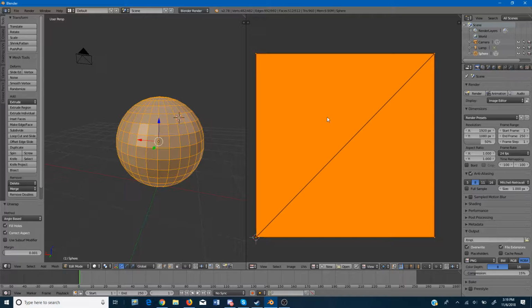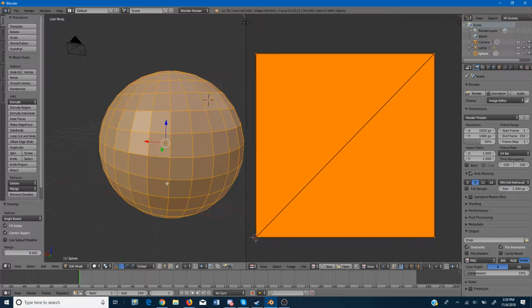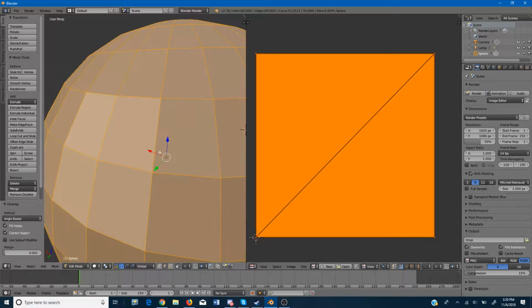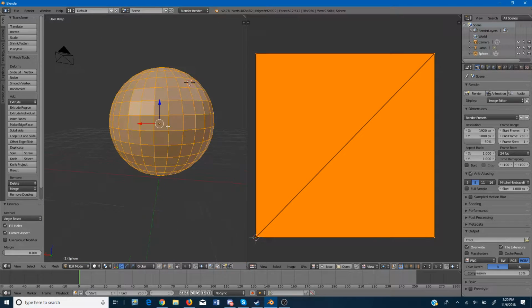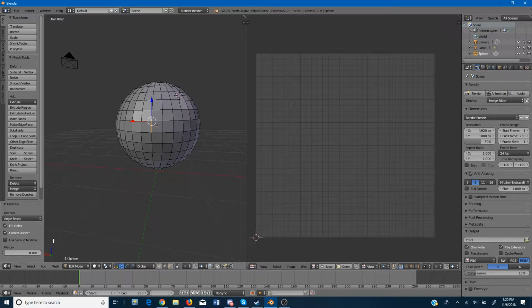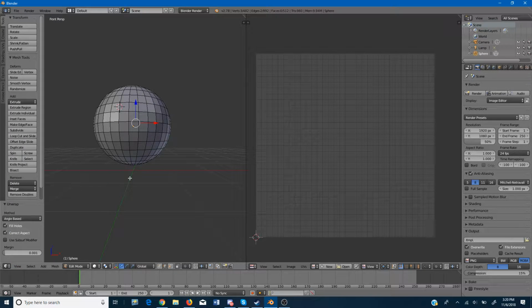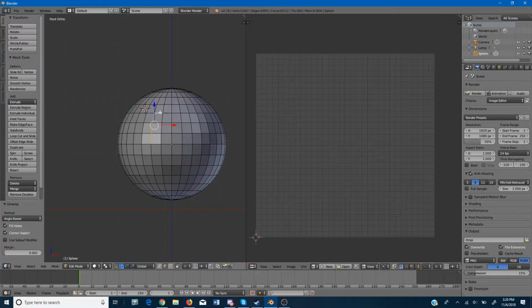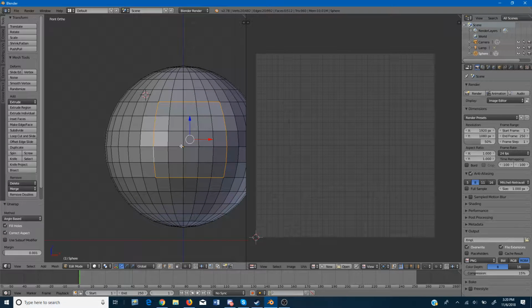So this doesn't really tell you what you're editing on the sphere. What we're going to do instead is just select some faces. So that's not really symmetrical. That's going to bother me.